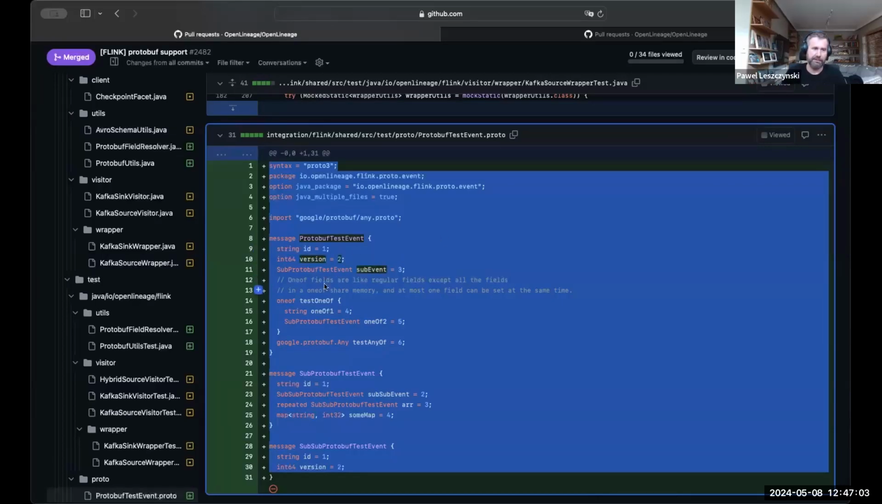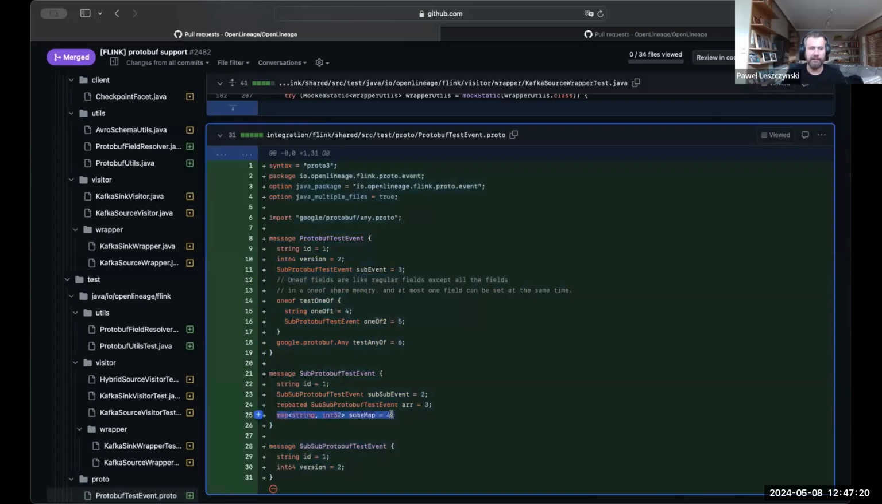What I'm sharing on the screen is a protobuf test event that I'm using for integration tests. The integration test creates a Flink application that is reading such event types. As you can see, it contains a map, and it contains a repeated field. It should be somewhere, I cannot see it, but I checked before and it was here. A repeated field in protobuf is kind of an array. Oh, here it is, the repeated field. It also contains some levels of nesting, so there's a sub-event and a sub-sub-event, to see if we extract the schema facet correctly for such complex types.